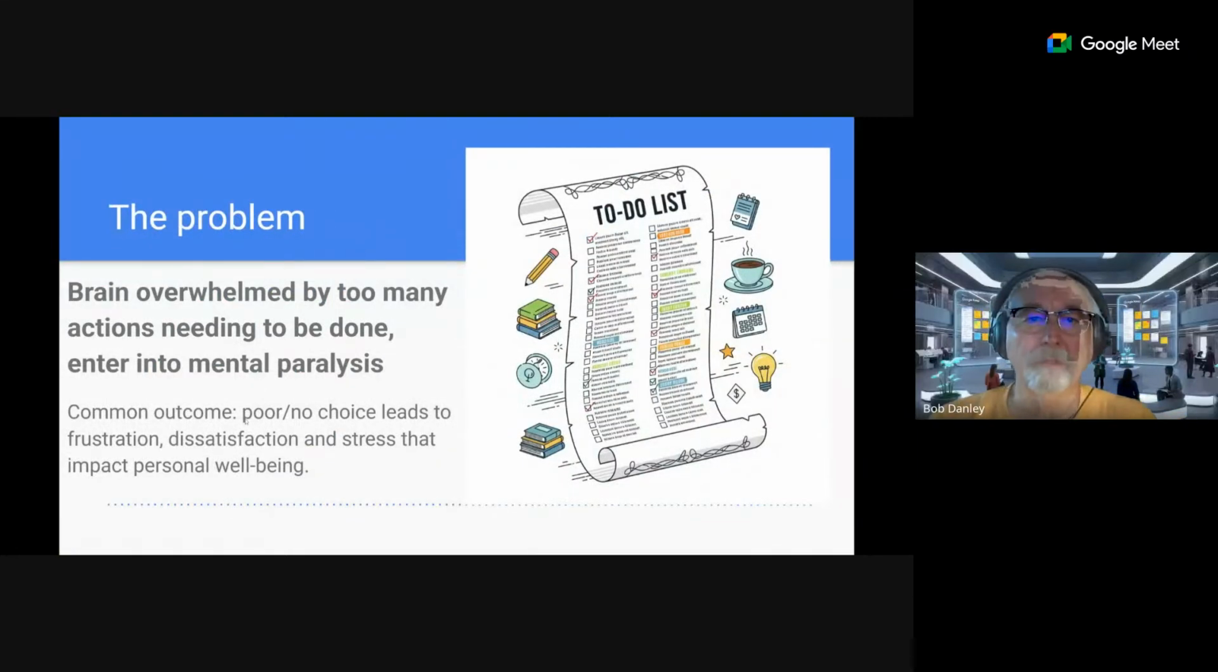And of course, the problem is your brain is overwhelmed by too many actions needing to be done. This is probably a typical to-do list for me and you both. And in many cases, you enter into a mental paralysis. What should I do? Oh my God! Then I wind up doing nothing, or you make poor choices that lead to frustration, dissatisfaction, and stress. And of course, your well-being goes down the tubes.